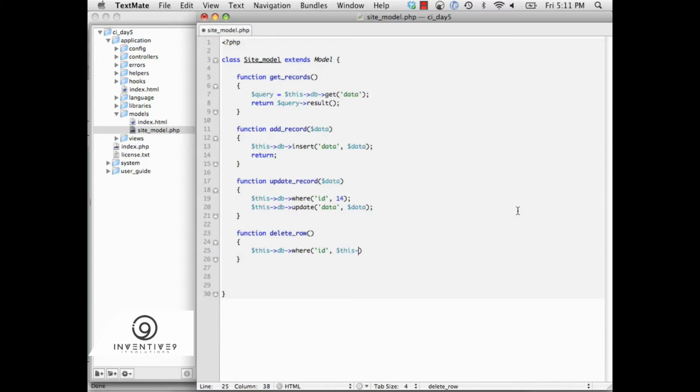So where the ID is equal to this URI, and I haven't showed you this yet, I don't believe. Let me just go ahead and do this, and I'll come right back to it. This DB delete, and we're going to delete data. Okay, so this URI is a CodeIgniter class, and it's automatically loaded. You don't have to do it for yourself. You don't need to worry about that.